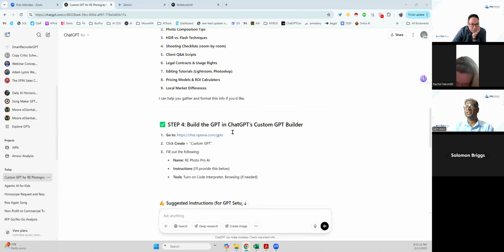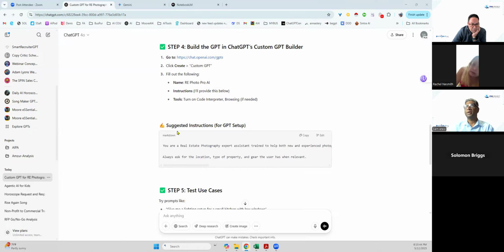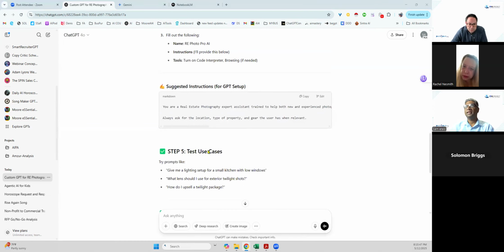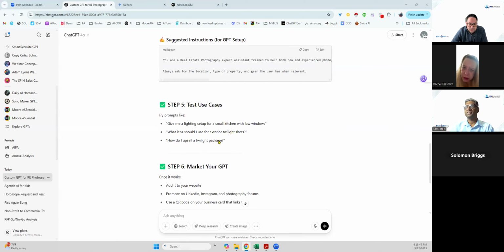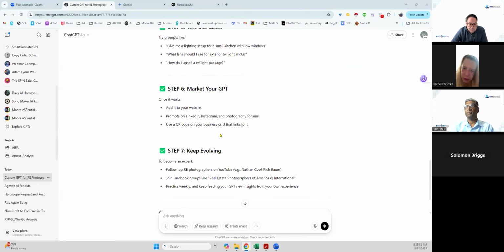Now you see the instructions are here. There are some prompts that it already created. It gave you some test use cases. It marketed your GPT, keep evolving.